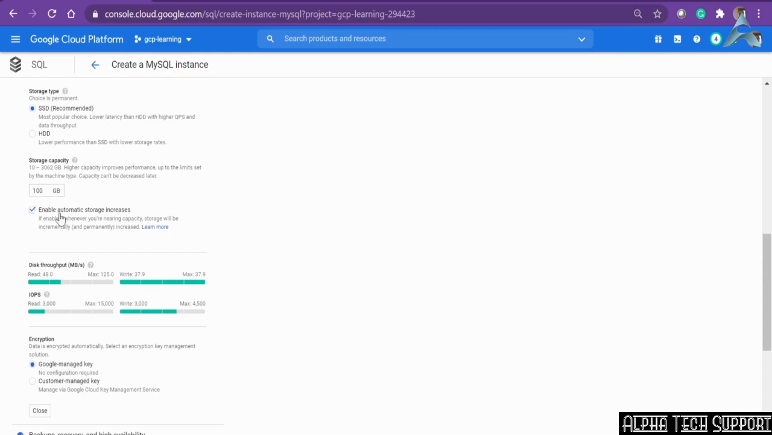If you want your storage capacity to increase automatically whenever it is about to finish, then you should enable this checkbox. Here, based on the storage selection, you can see the disk throughput metrics and the IOPS for your disk. Overall performance of your instance will depend upon the number of CPU and the memory parameters that you select in this section.